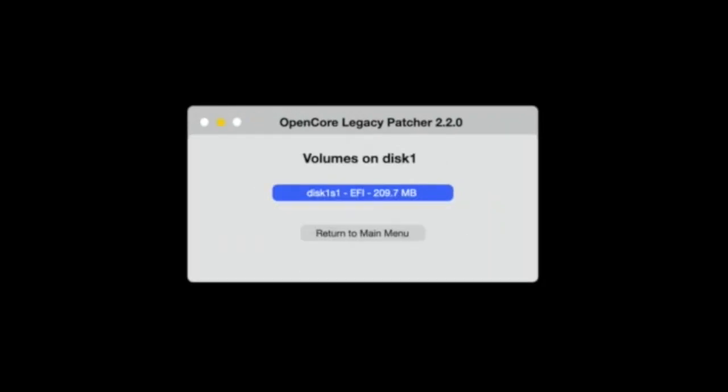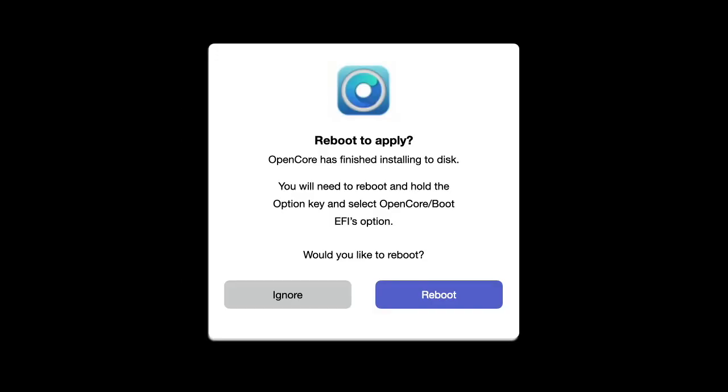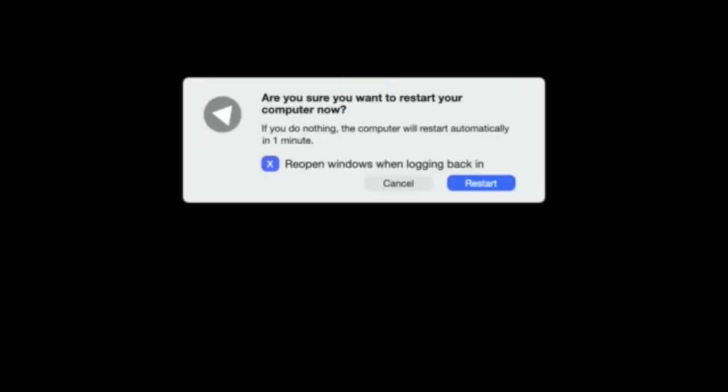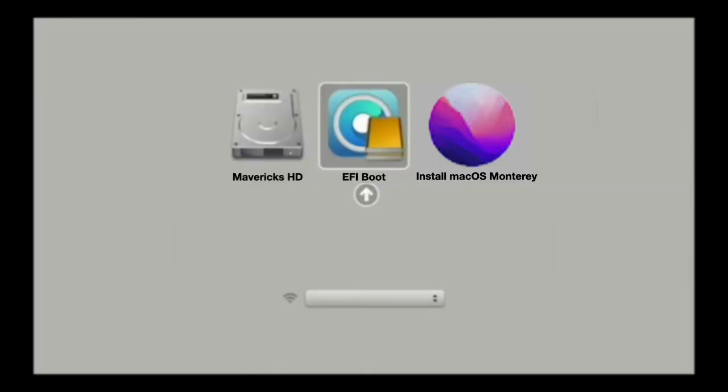On the pop-up, you must select the EFI volume. Select Reboot and hold the Option key while your computer restarts. Then select Restart. While your computer restarts, hold the Option button down. You can let go of the key when you see your hard drive and an EFI boot drive on your screen.